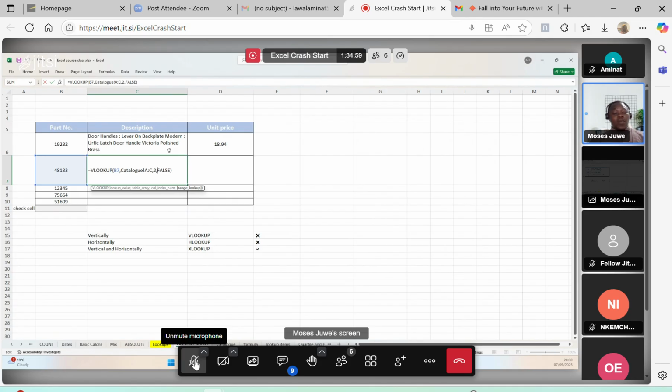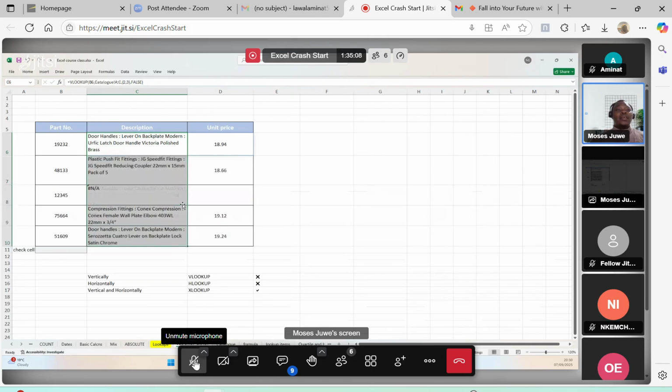So that is just a wise and better way to do VLOOKUP. Rather than doing it one by one, I've done it together, and I just need to roll this down and it automatically updates my price and my description together. Can you see it?